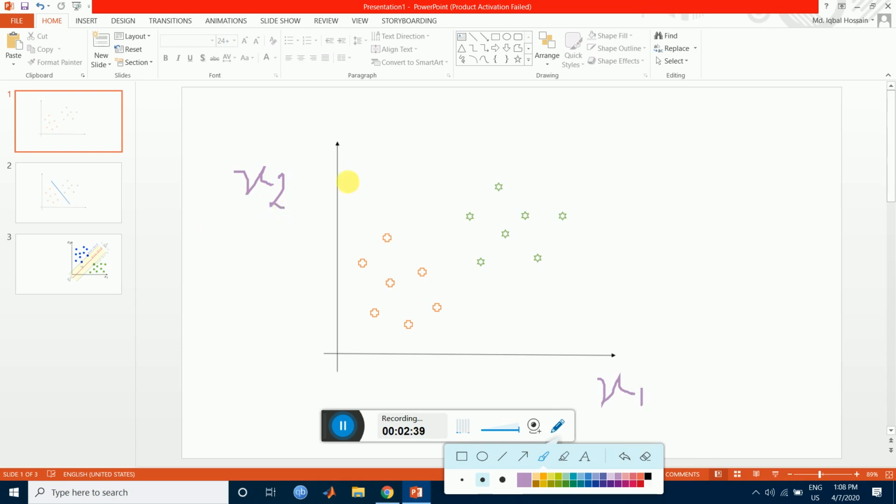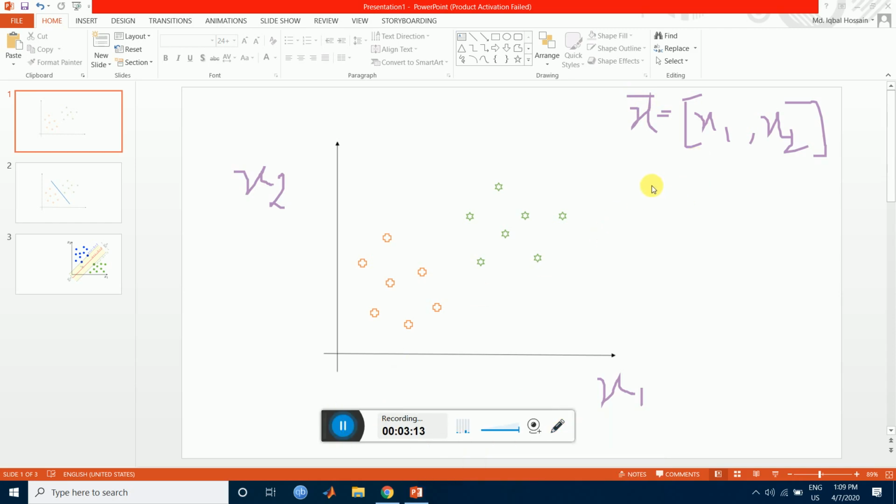So let's make a vector of them. x equal to x1, x2. So I am representing this as a vector x, where, let's say, x1 is hot temperature and x2 is feeling weak. Okay, and this is the feature vector x. Let's mark this. Now what are their labels?